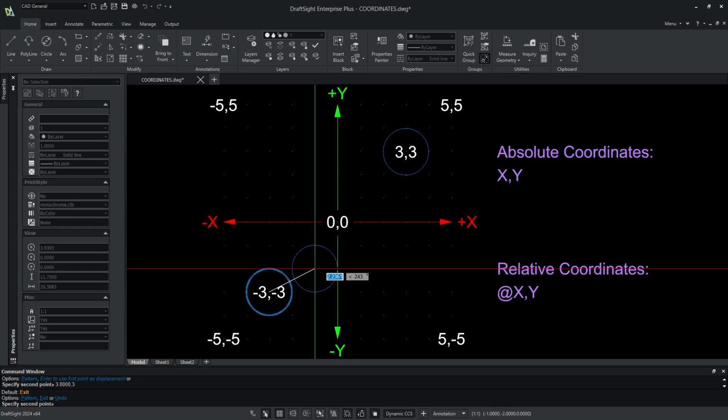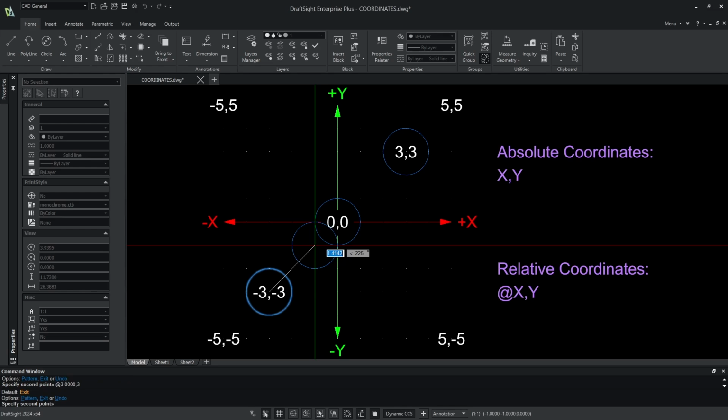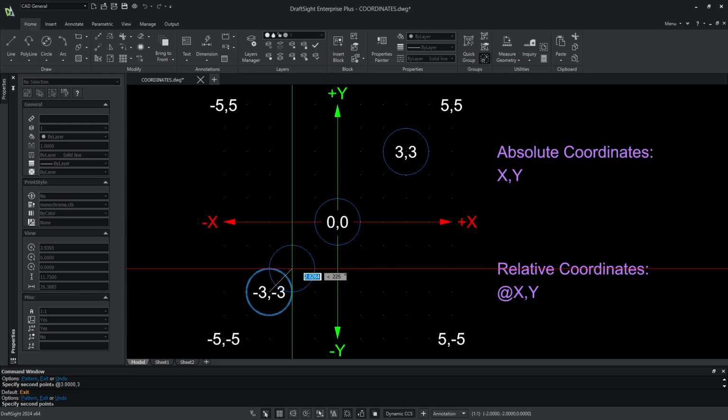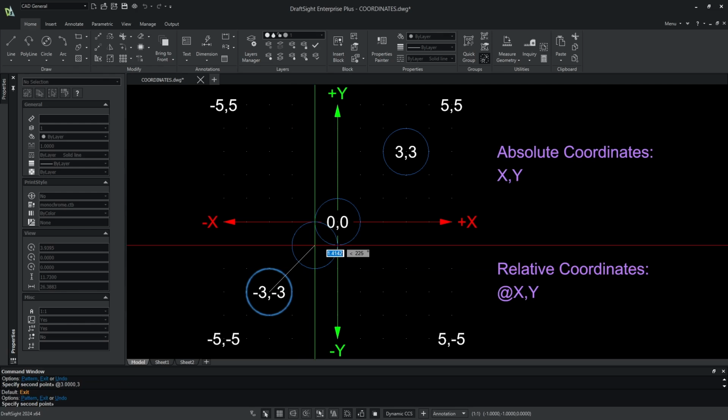If I want to do relative, then I can type at 3, 3. And then it goes 3 over and 3 up.